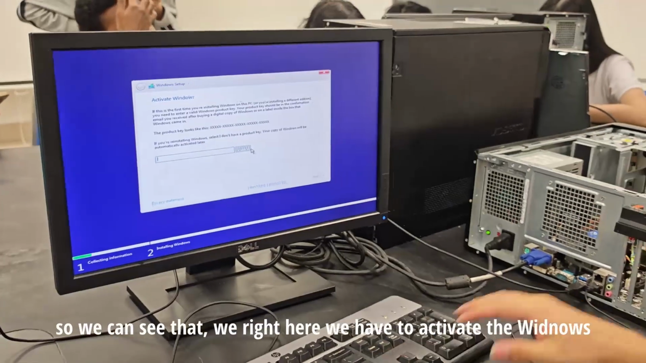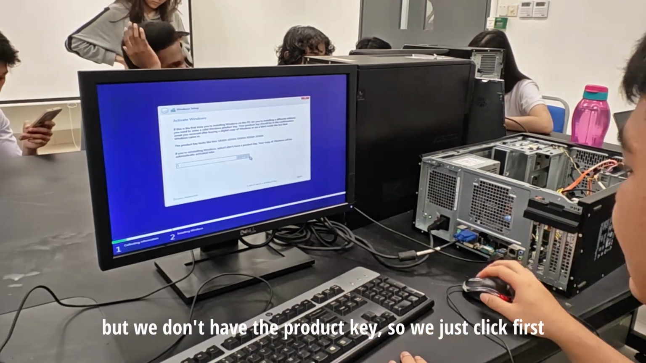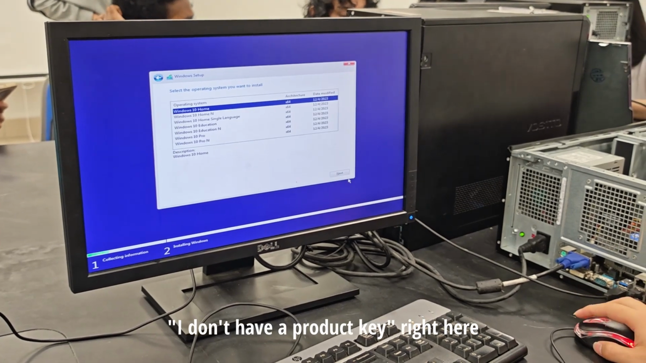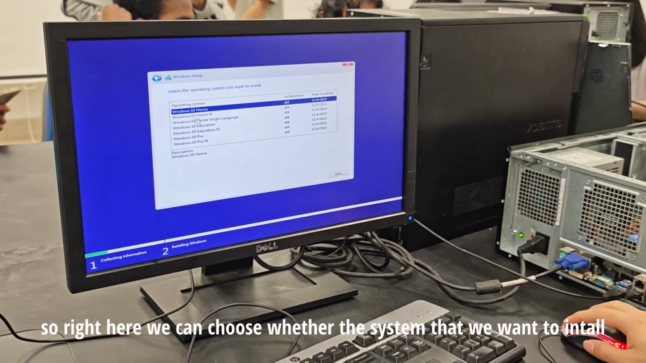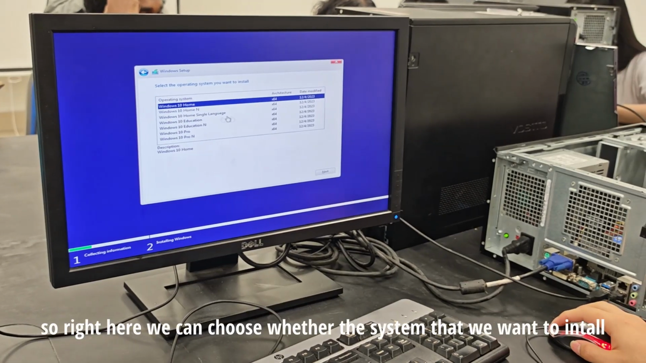Yeah. We can see right here we have to activate Windows, but since we don't have a product key, we just click 'I don't have a product key'. So right here we can choose which system we want to install.